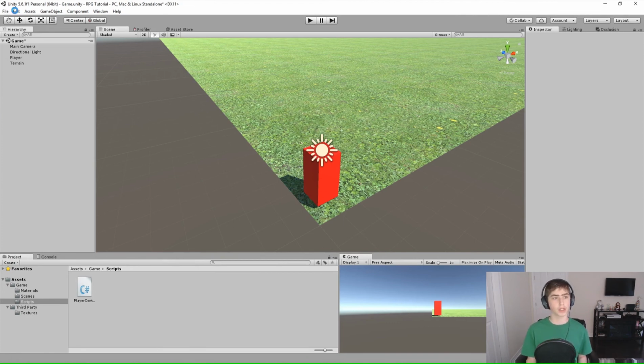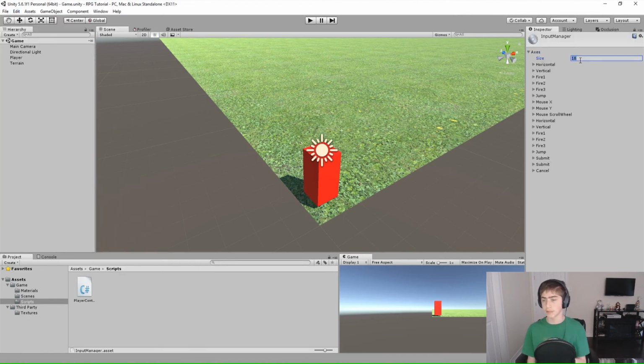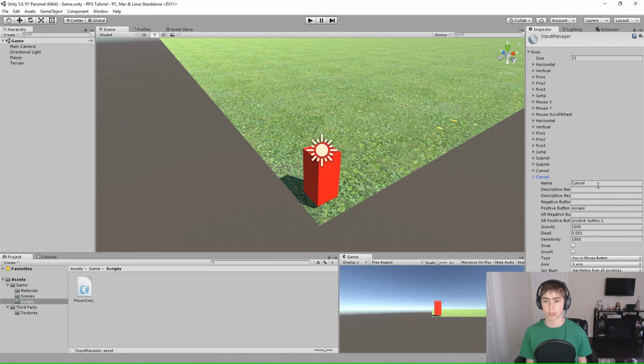Okay, so let's go into input settings here. Axes, and we have a size. So that's 20, right now it's 18. We actually want it to be 23, so 5 more. There it is. So let's actually go back. What did we have? So we had to cancel, so we want this one. This is the first one. So this is actually gonna be called toggle move, and this is the one I was talking about.